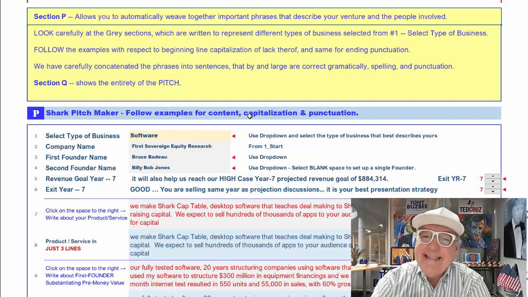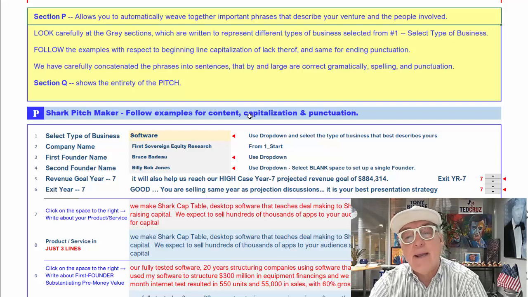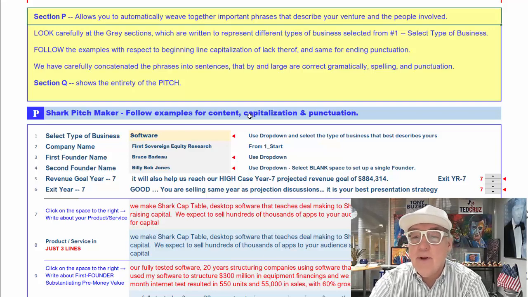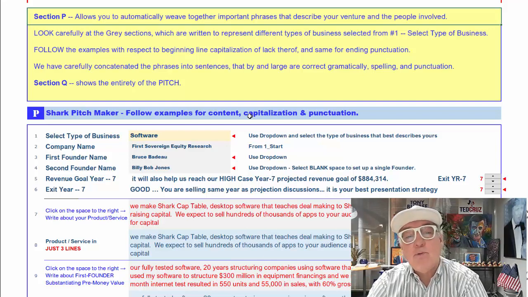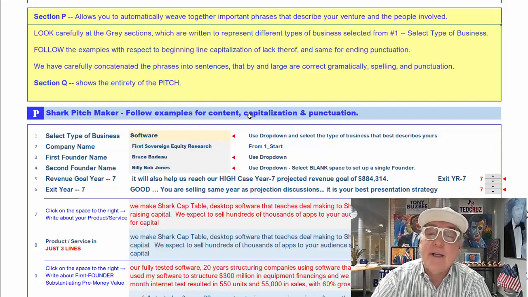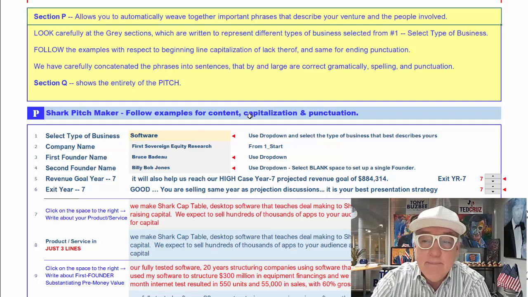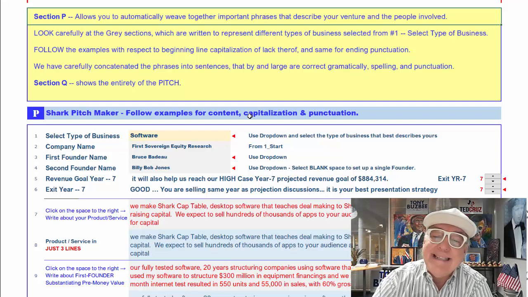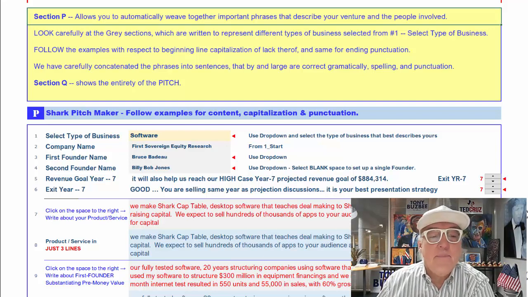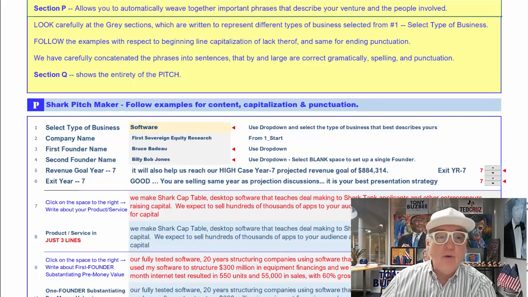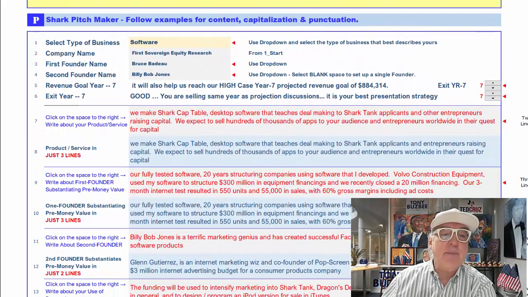Look carefully at the gray sections, which are written to represent different types of businesses selected from the number 1. Select type of business. Follow the examples with respect to beginning line capitalization and lack thereof, and same for ending punctuation. We have carefully concatenated phrases and sentences that by and large are grammatically correct in spelling and punctuation. In section Q, you're going to see the entirety of the pitch. So let's scroll down and see what we actually do in section P.